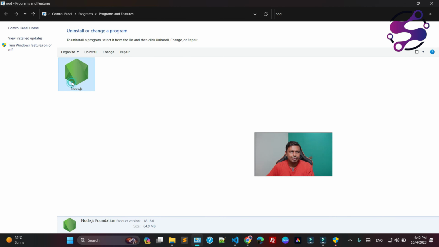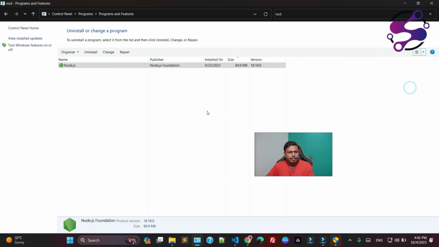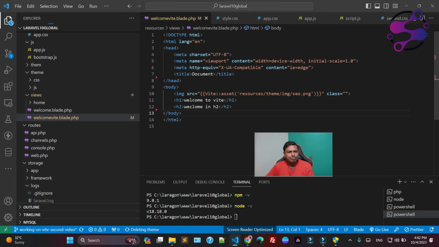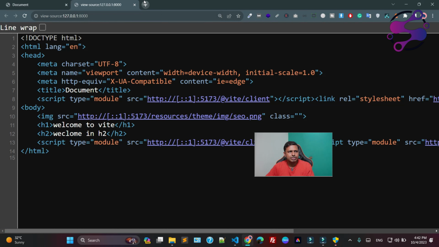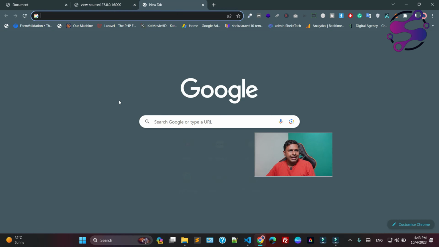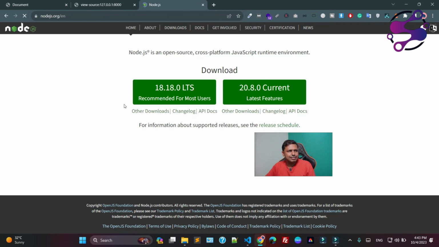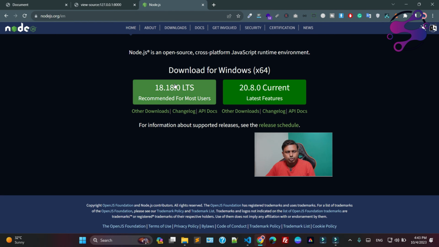So as you can see, this is the Node version. If I click on the detail, it shows 18.18.0. If you have not installed the Node version, just go to Node.js. This is the version 18.18.0 I have installed. They're saying recommended for most users. The current version is 20.8.0.